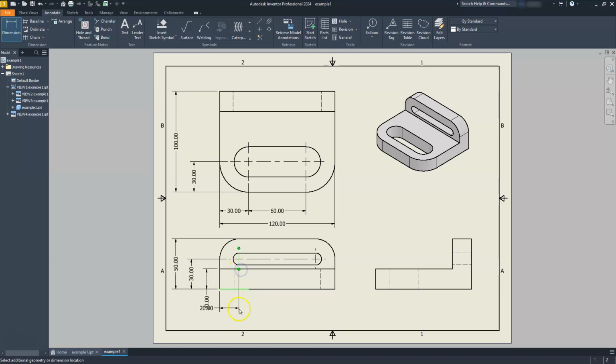And remember on this one, the first one you pick is where it's going to place that dimension. So if I want that dimension on the inside, I have to select here first. And then here, it's going to place my dimension on the inside.